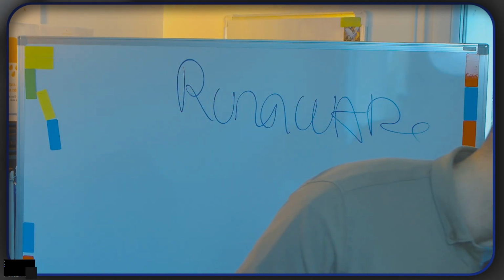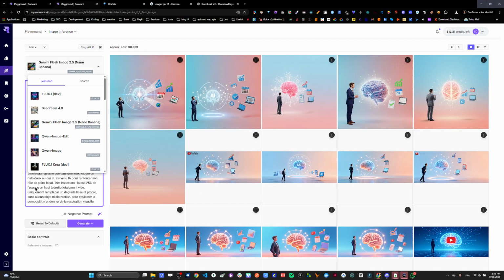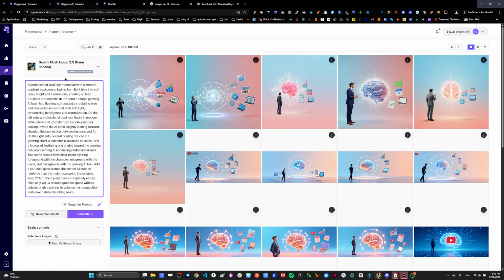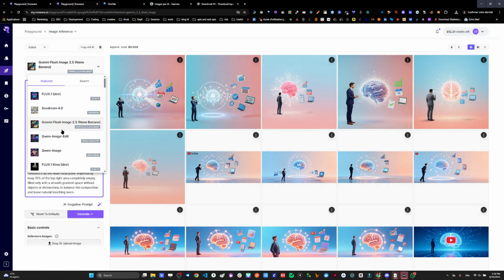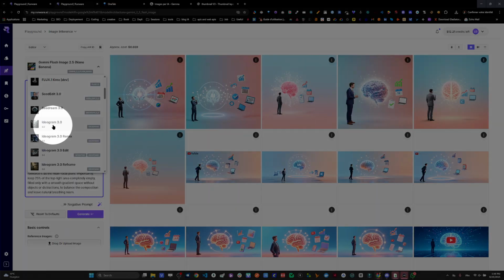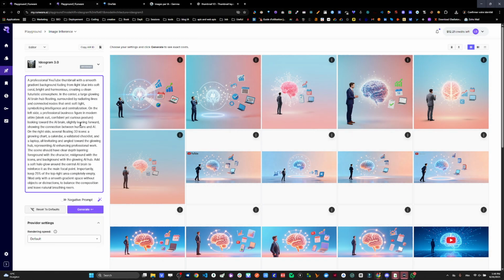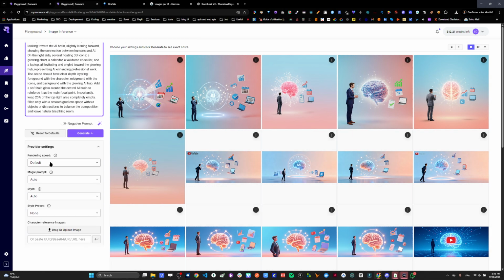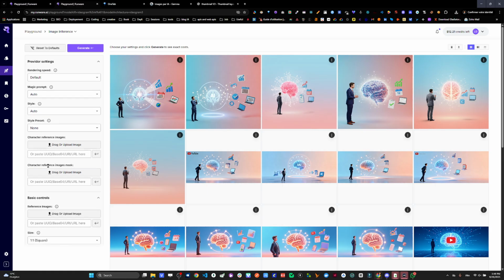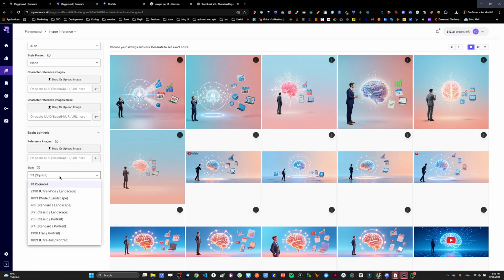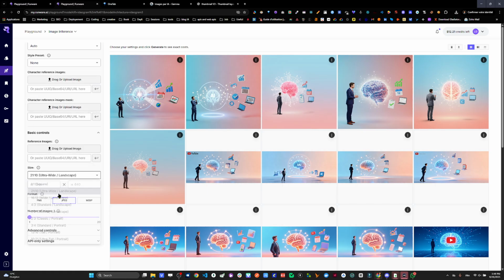Just to show you, it's going to look like this. Again, I grab the same prompt, I put it right there. You can see my prompt is right here. I'm going to select a model that I didn't try yet, Ideogram, for example, 3.0. Then I'm going to select, for example, because it's a thumbnail, wide. We're going to take ultra wide. No, we're going to select wide.